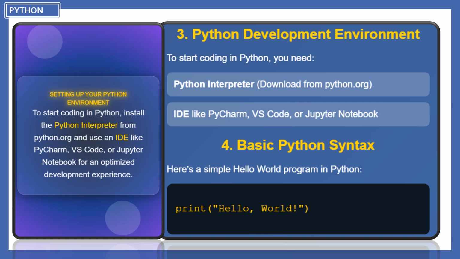Basic Python syntax. Python uses a simple and clean syntax, making it easy to read and write. Unlike other programming languages, Python does not use curly brackets to define code blocks. Instead, it uses indentation. This means that the number of spaces or tabs at the beginning of a line determines how the code is grouped together.